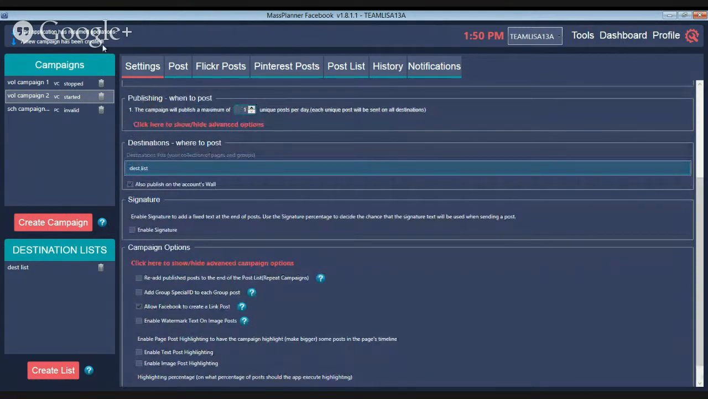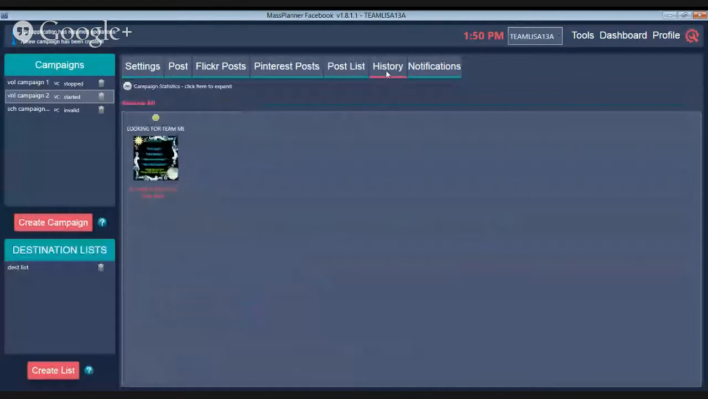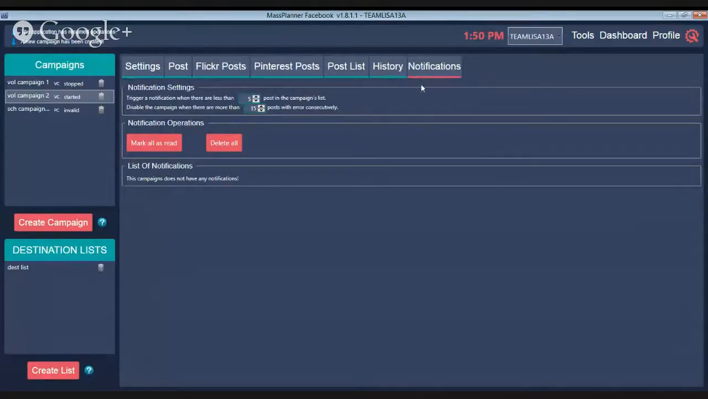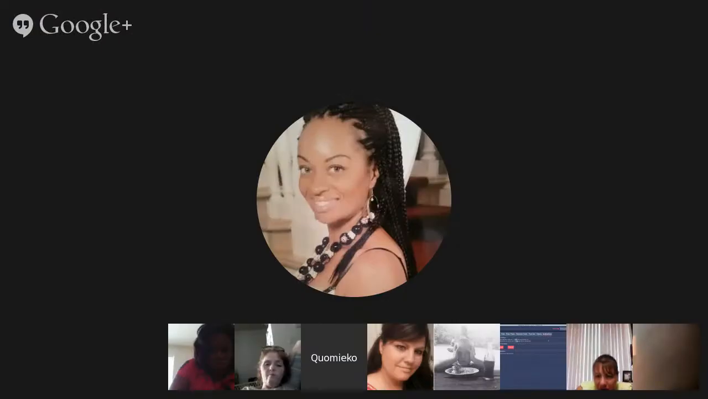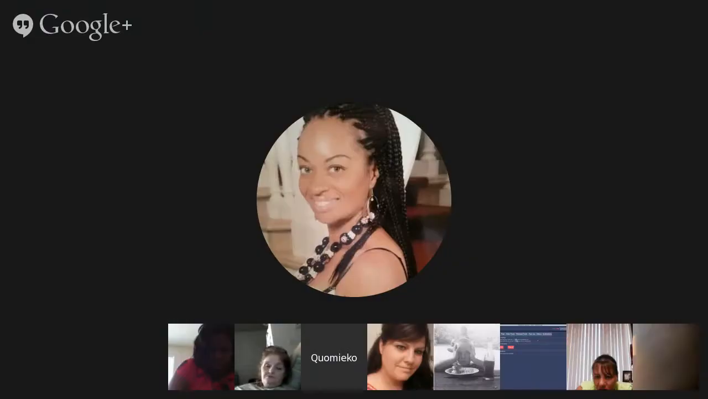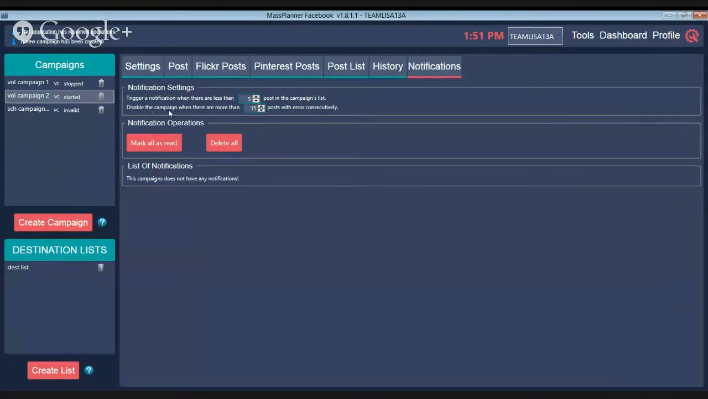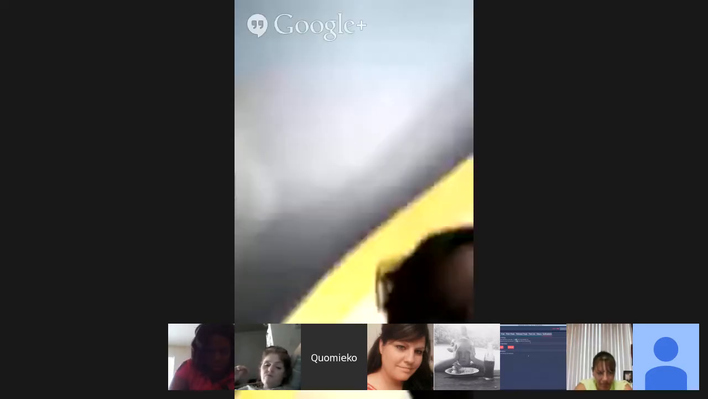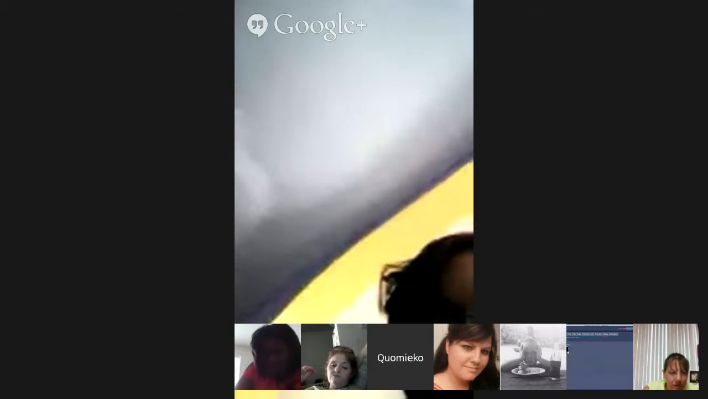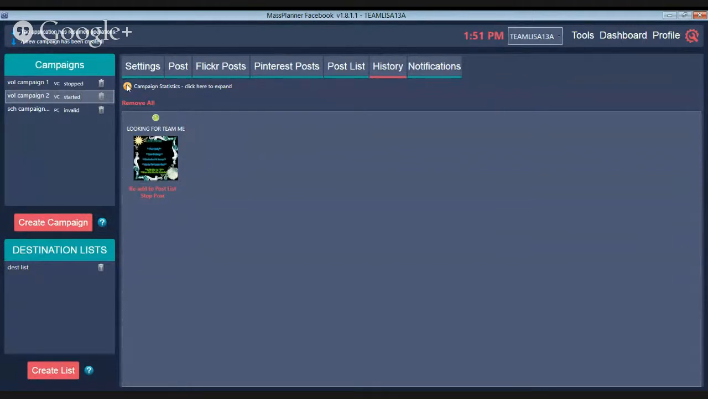Right now, you can go to the history button. Let me see. Oh, there we go, notifications. It'll tell you over here, like, trigger a notification when there are less than 5 posts in a campaign's list. It'll tell you you can disable the campaign when there are more than 15 posts with errors consecutively. You can change whatever you want. History, you can go and click to expand.